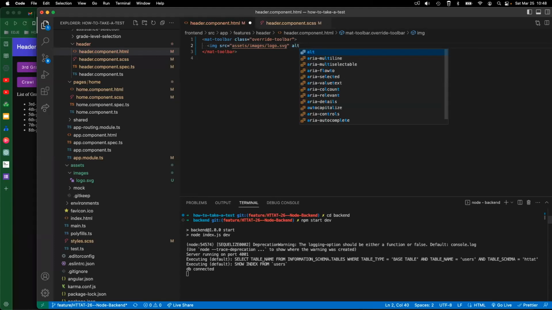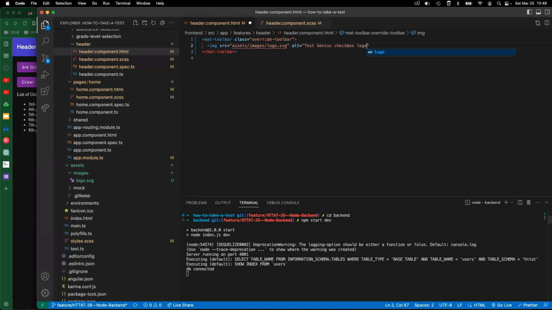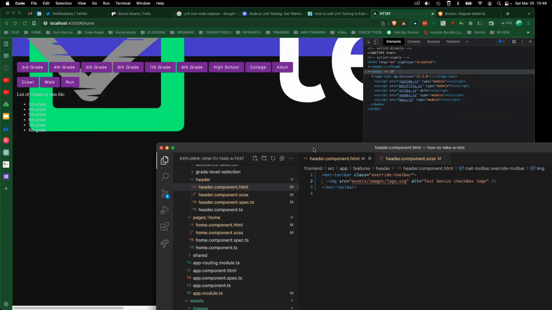And it ought to be nice, right? And this is the test genius effect box logo. That sound good enough for an image? And something should happen. Oh, look at that. Yeah, it's there.